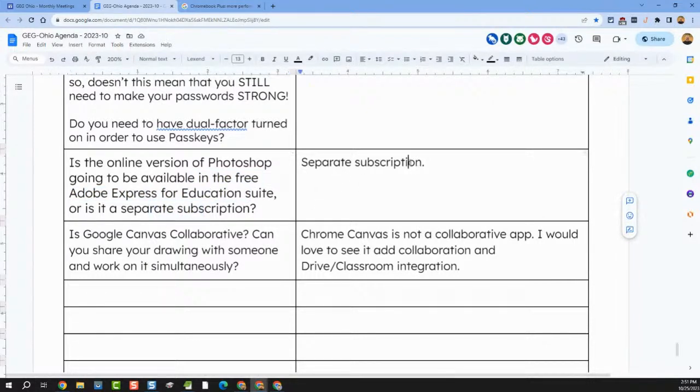So I think Tom Mulaney added this in, saying that it is a separate subscription. I appreciate that. I don't know that I would have known for sure how it was going to work out for education with that, because education does get free access to the Adobe Express for Education suite. But according to what Tom shared there, it sounds like the online version of Photoshop is still going to be a separate subscription.